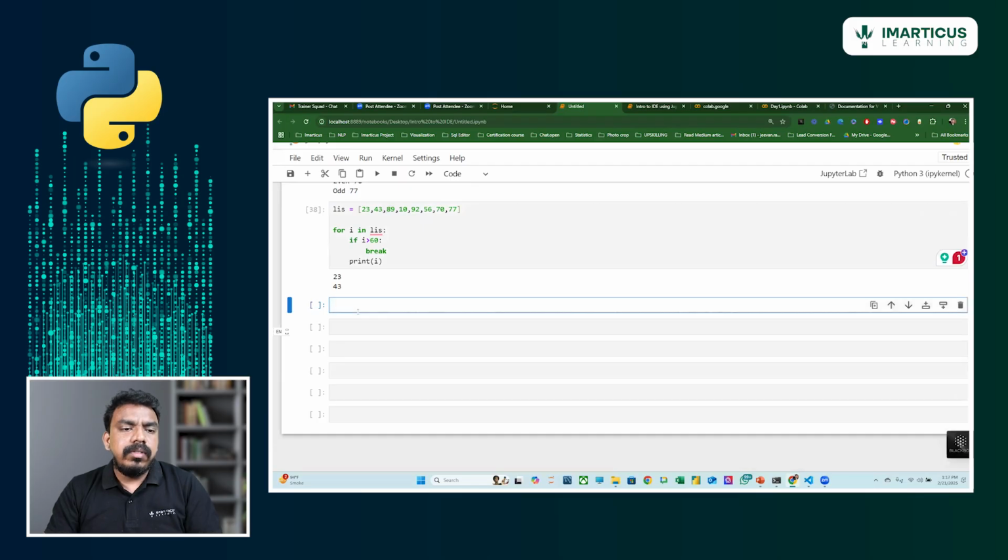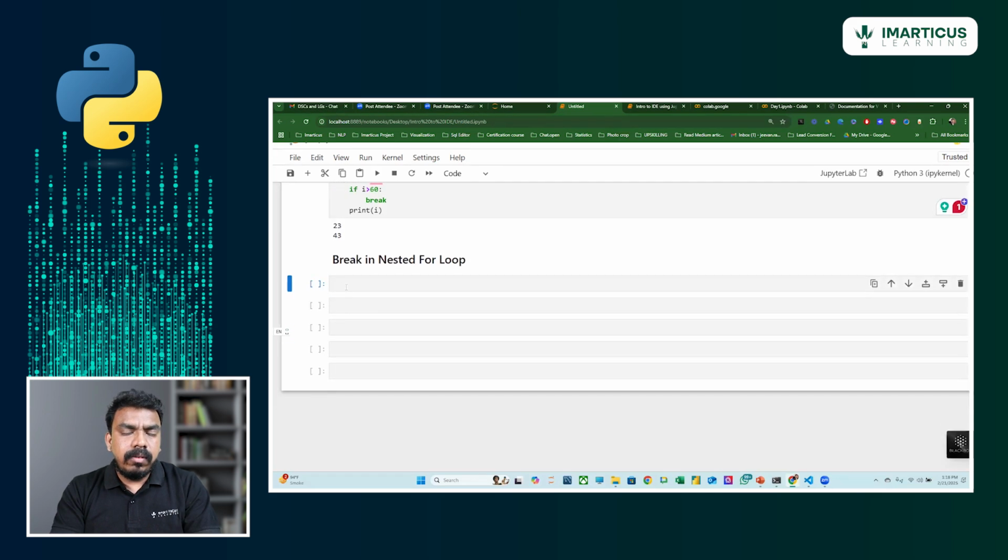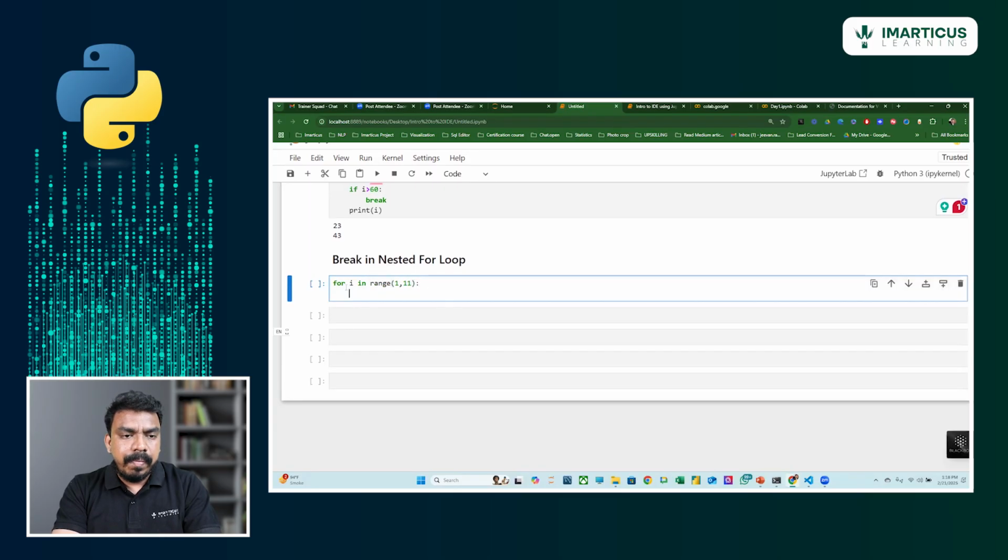So now we'll try to see how the break works in the nested for loop. All right. So, break in nested for loop. Let me provide some range of values, like from 1 to 10. For i in range of 1 comma 11. So I'm printing from 1 to 10.